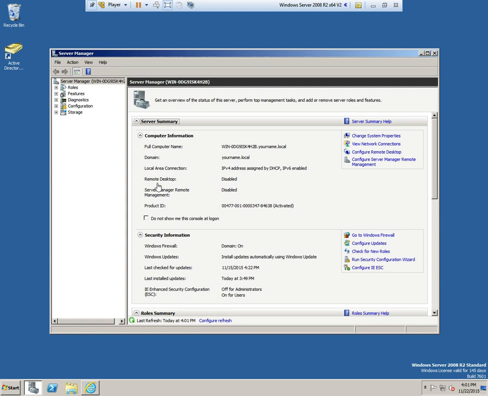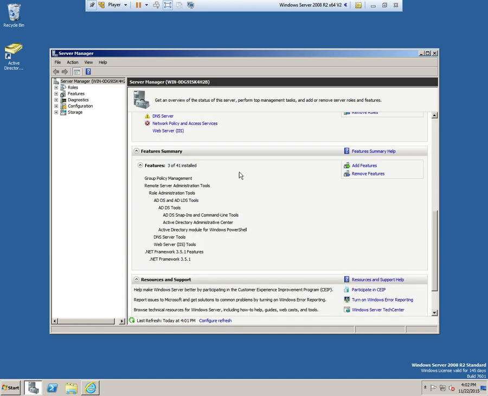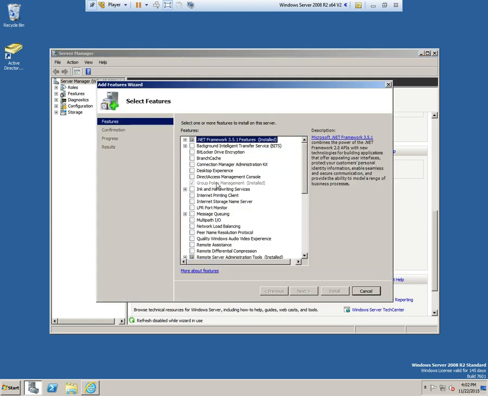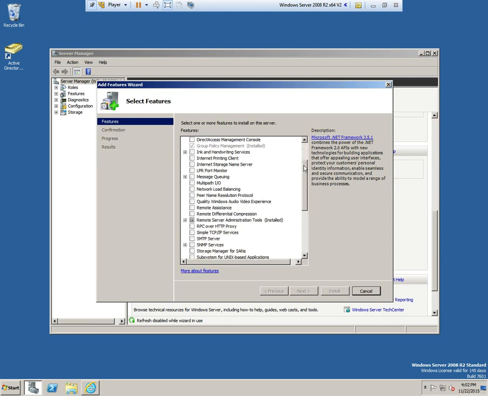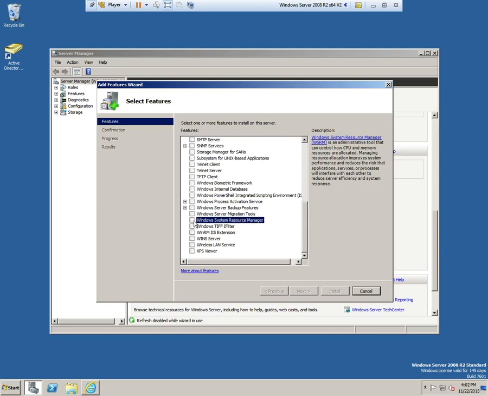So you start with Server Manager open. For the most part, that's automatic. You boot up Server 2008, log in, Server Manager opens, and you look down in Feature Summary. Go to Add Features, and this wizard starts up. Which feature am I going to add? What's it called? Windows System Resource Manager. There we go.